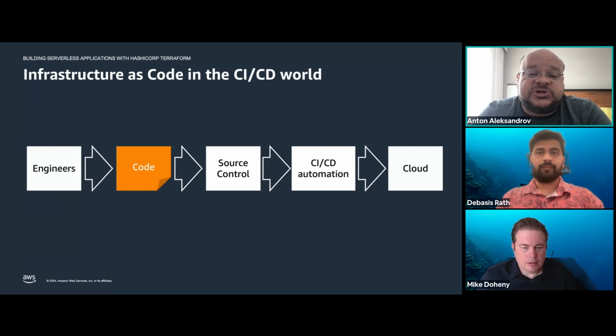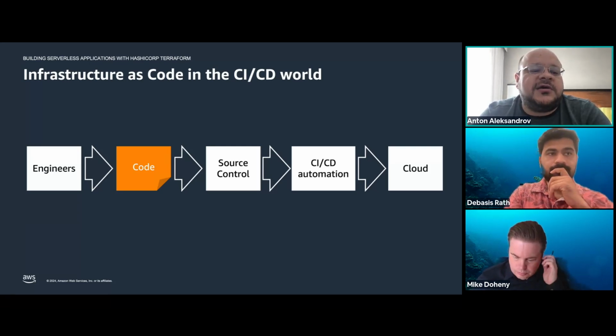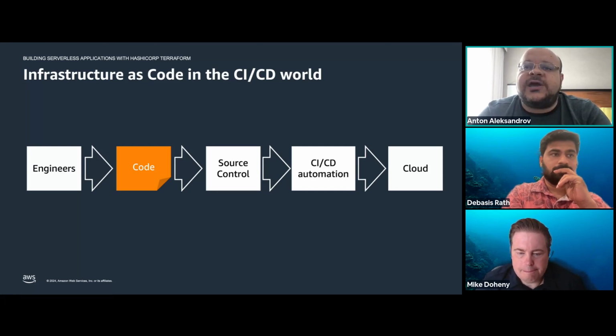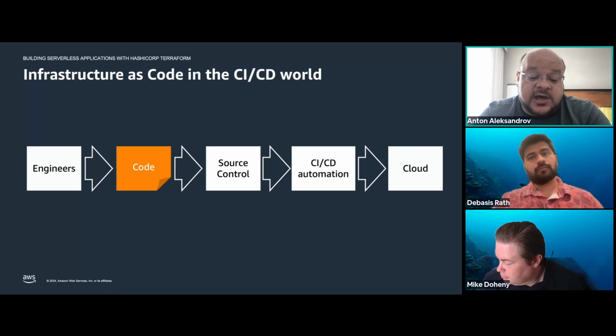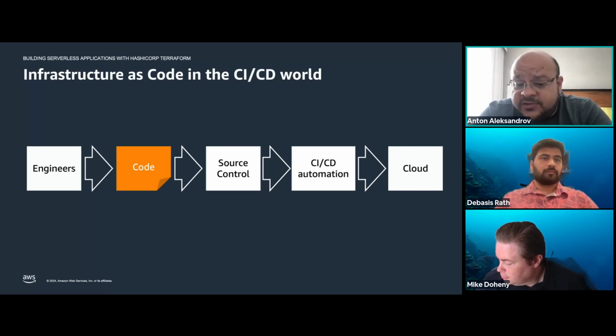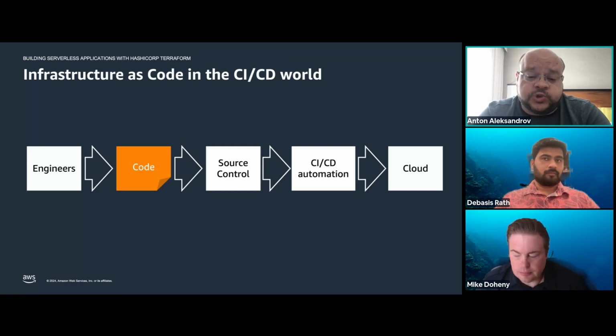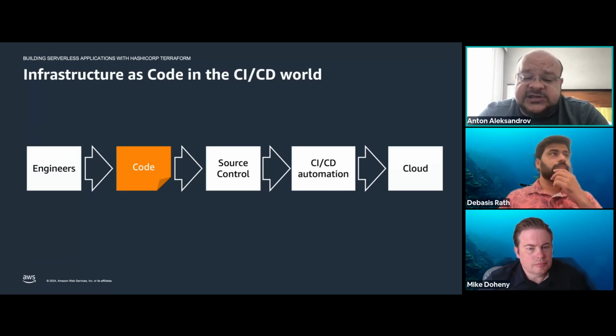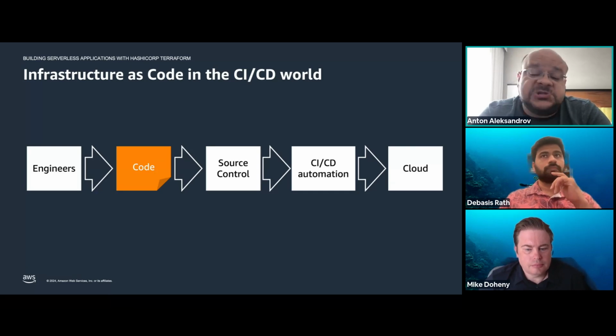Now, infrastructure as code in the CI/CD world is not new. Similar to the way developers or engineers write application code, infrastructure as code allowed engineers to define their infrastructure topology and architecture as code, and treat it as code. You would write that definition of the infrastructure using HCL, HashiCorp language, or there are other tools as well. You would put it into source control, and then you would have a continuous integration, continuous deployment process that takes that definition and deploys the environment changes to cloud.